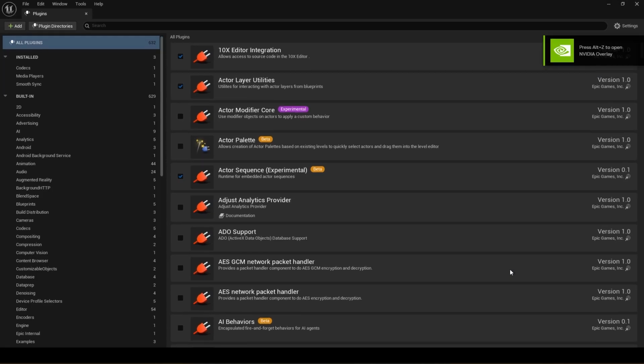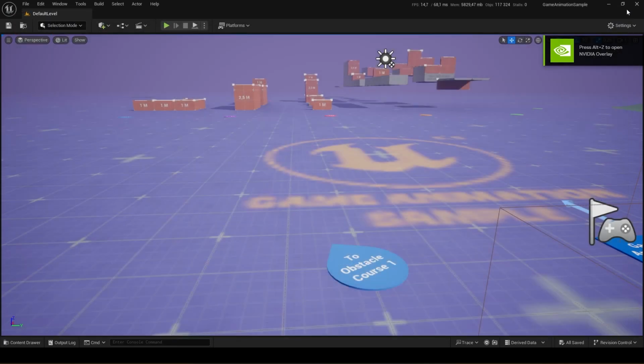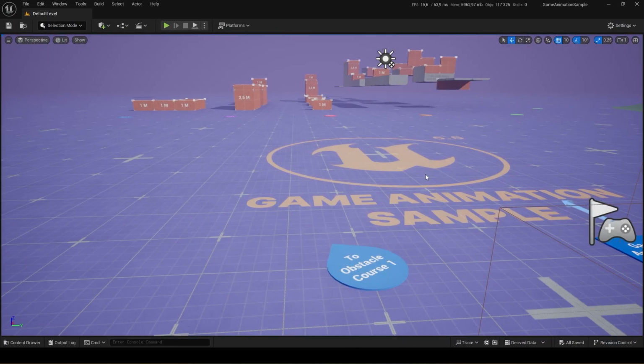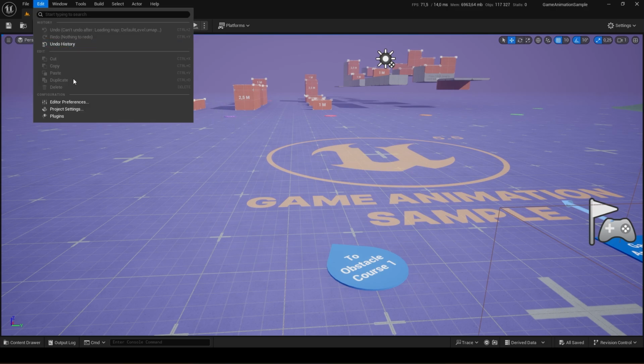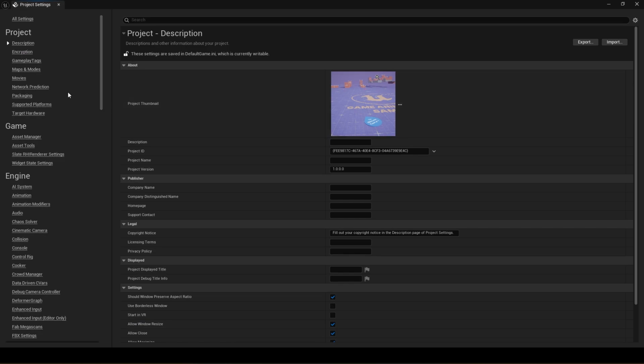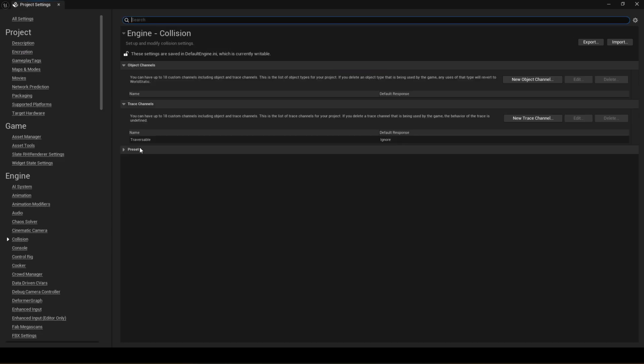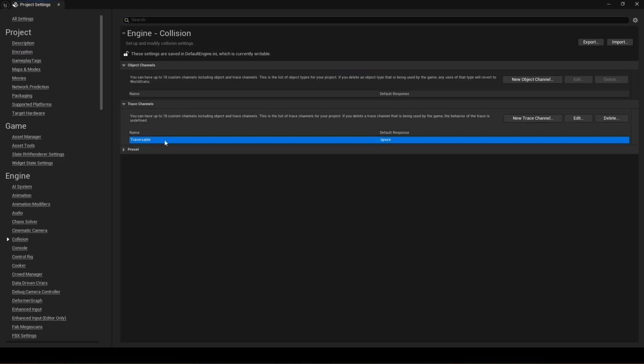Next, we'll add some collision and physics settings. Since GASP has its own collision setup, we can't just import the settings from our Advanced Vehicles project. Instead, we'll add them manually. Open Project Settings and go to Collision. You'll see a collision channel already there, so we just need to add the ones from the vehicle's advanced packs.